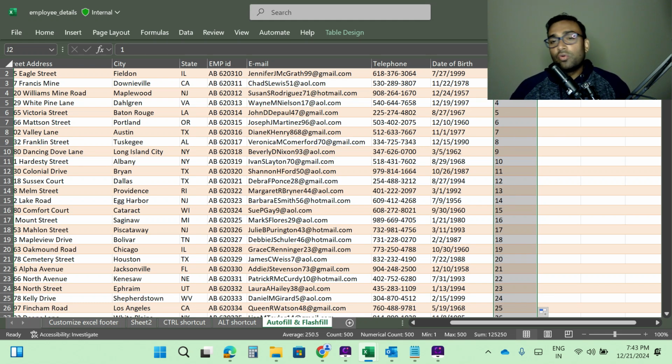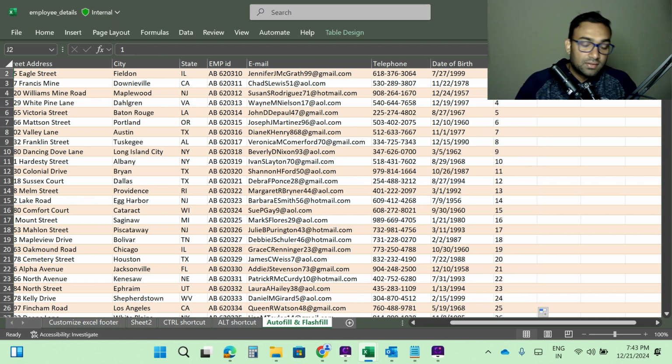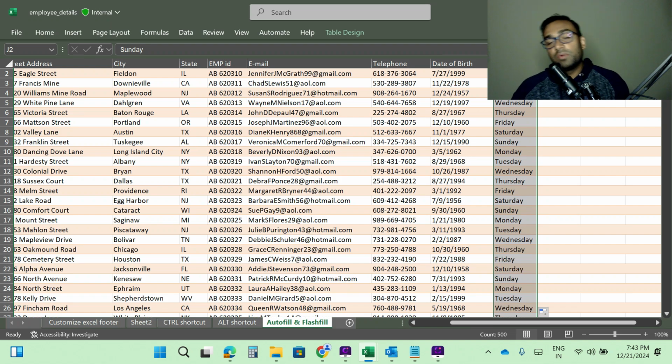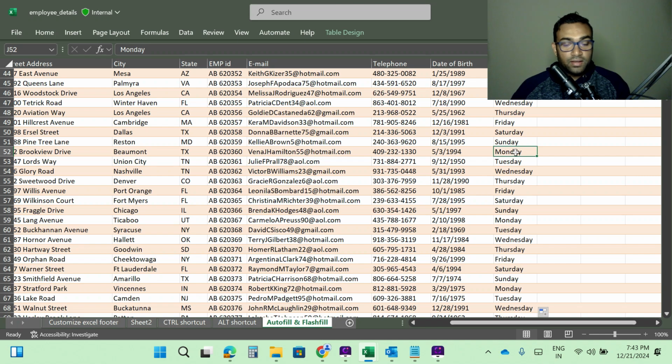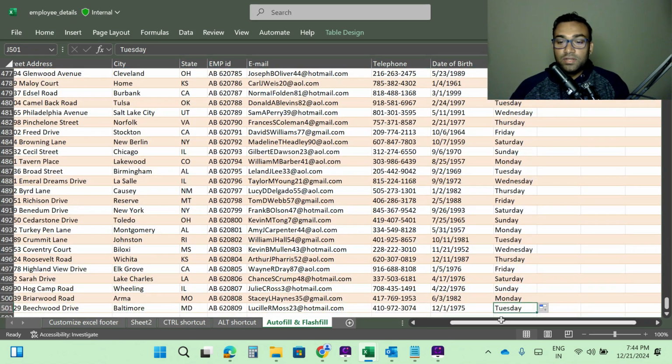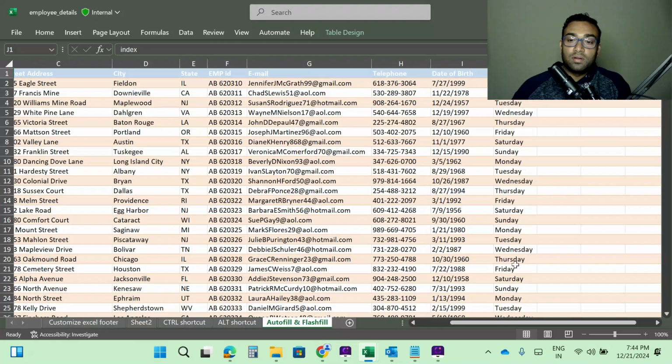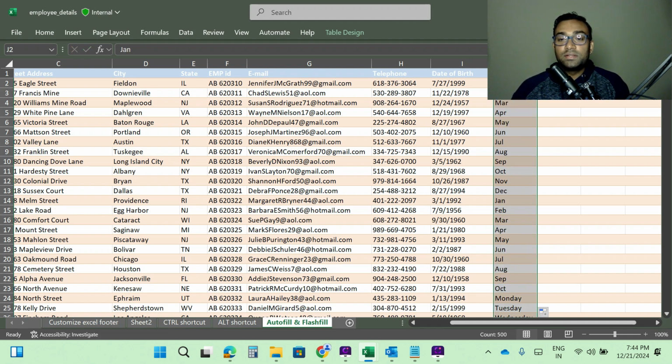Not only numbers, another thing we can also do. Suppose here I write Sunday. Now see how it works. I will click it. Sunday, Monday, Tuesday, Wednesday, Thursday, it will come that way, and the entire column will be filled. Control up arrow. Not only Sunday, Monday, but also months: Jan, Feb. For months, we can write Jan or January, anything. Now I will double click it. See, Jan, Feb, March, April, May, June, July, like this.